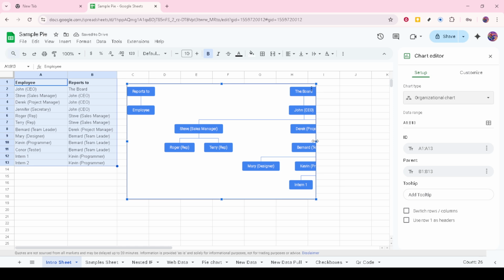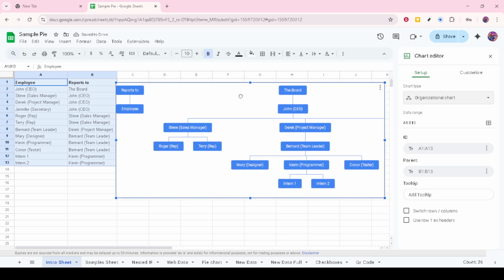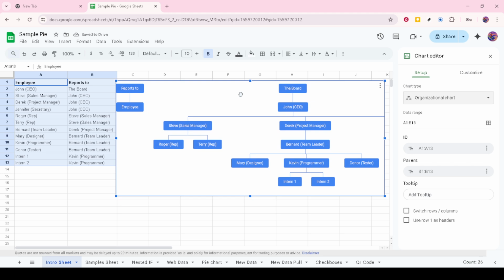With the org chart now visible, it's time to customize it to suit your needs. You can adjust the color scheme, chart size, and other stylistic elements to fit your preferences. Play around with these customization features until you're happy with the look of your chart.